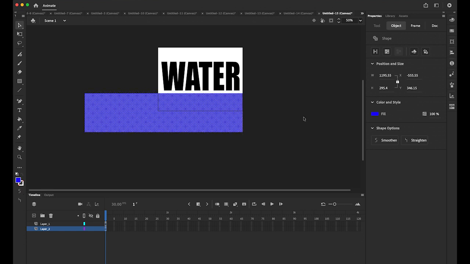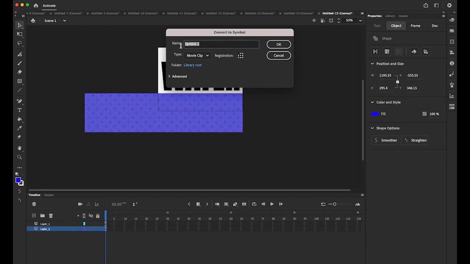Okay, somewhere there. And then before we do it, select the new rectangle, and then in your properties panel, choose the convert to symbol button, convert to symbol. I'm gonna name it wave, as a movie clip. Make sure it has to be movie clip type. Okay.